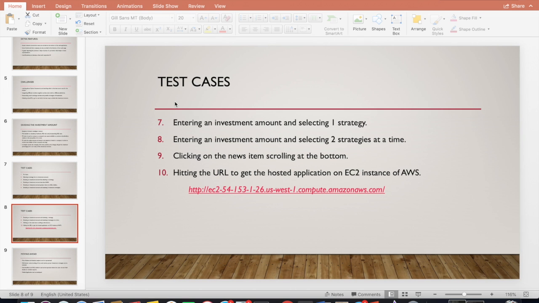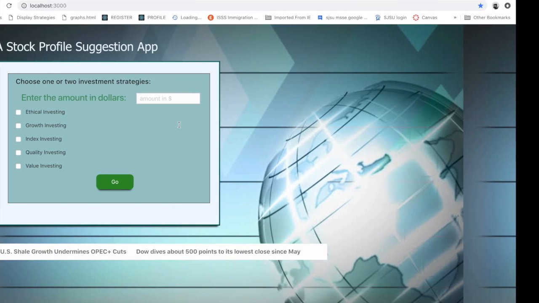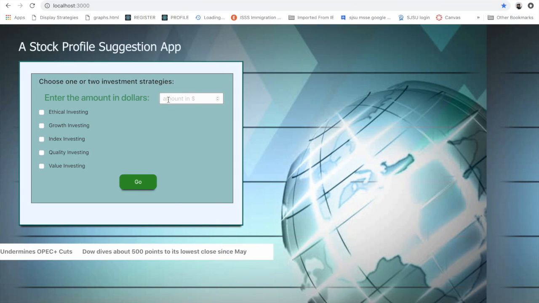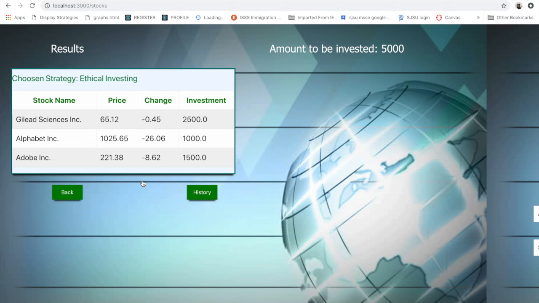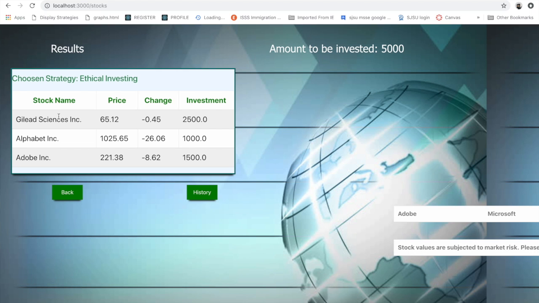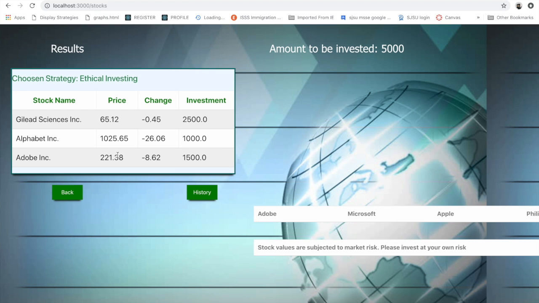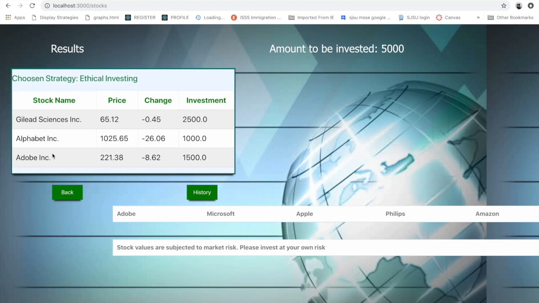I'm Ajay, and moving ahead with the positive test cases, let's start with number 7, which says enter an investment amount and select one strategy. So I'll enter an investment amount which is greater than 5,000, and I'll select ethical investing. Now we'll see a table with ethical investing and 3 different stocks, that is Gilead Sciences, Alphabet and Adobe, with their respective prices. And we can see that the investment amount of 5,000 is divided between these 3 stocks.